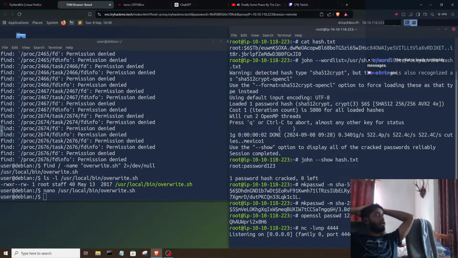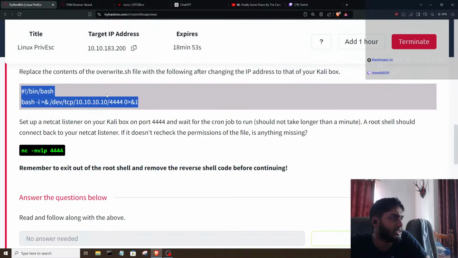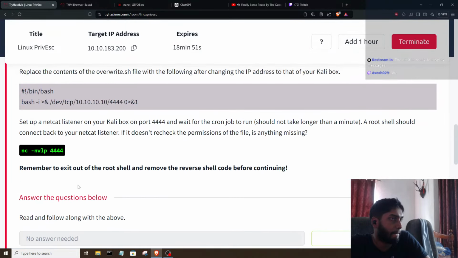And if it does not connect back to us within a minute, then there's probably a problem here. But normally this should work. Normally it should work here. Yeah, it should not take longer than a minute.